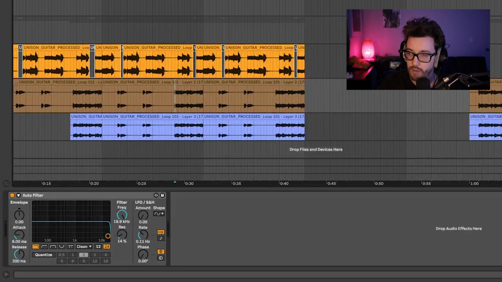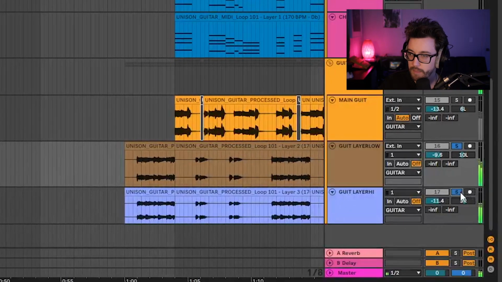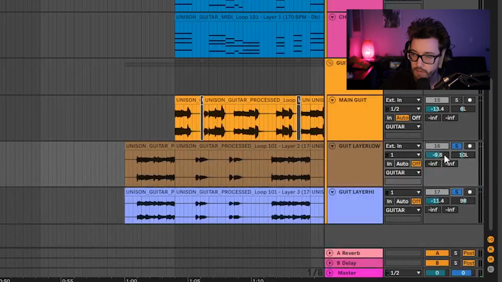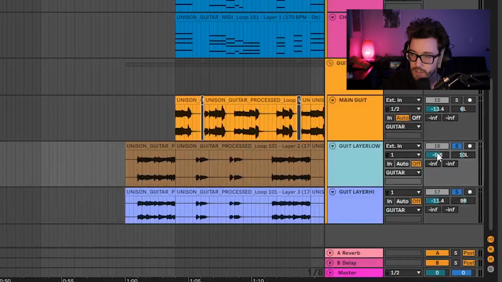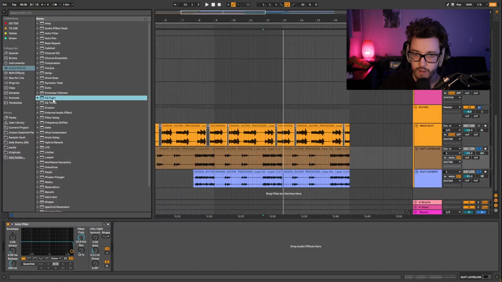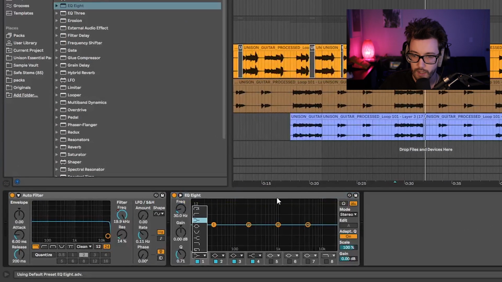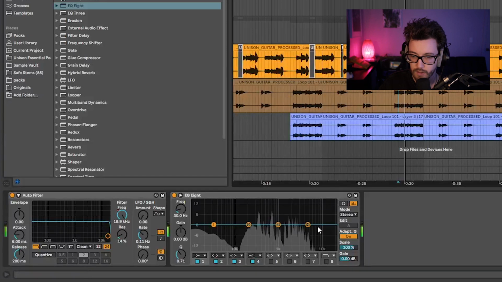So, here we have this one. I went ahead and panned this a little bit to the left, and then this higher one to the right, just a tad. As you can see, this lower one, I have brought up in volume, but what I can do instead is just turn this down and take an EQ and drop that on this channel. And then let's just see how it's looking.